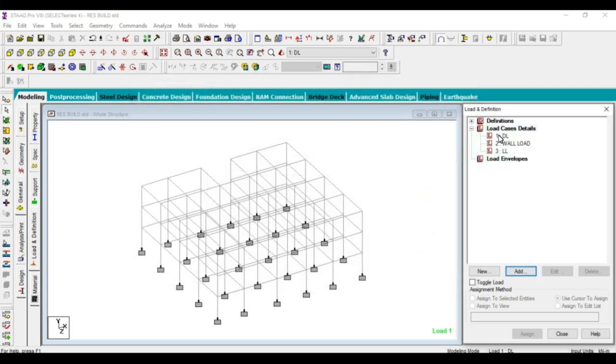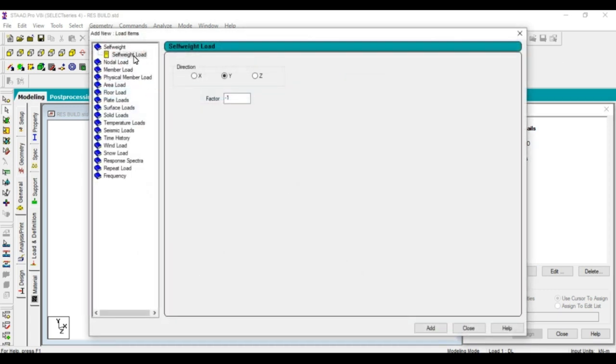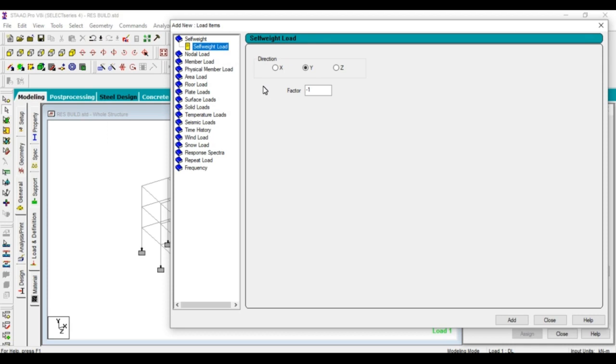Next, I want to add the dead load in the building. That's why I'll select dead load in the RHS and click on add. First of all, go to self-weight and give the self-weight. The direction will be taken as Y by default. The factor is -1. Some people ask me why I use a minus factor. Minus is taken as downside, the loads will act in the building only downward.